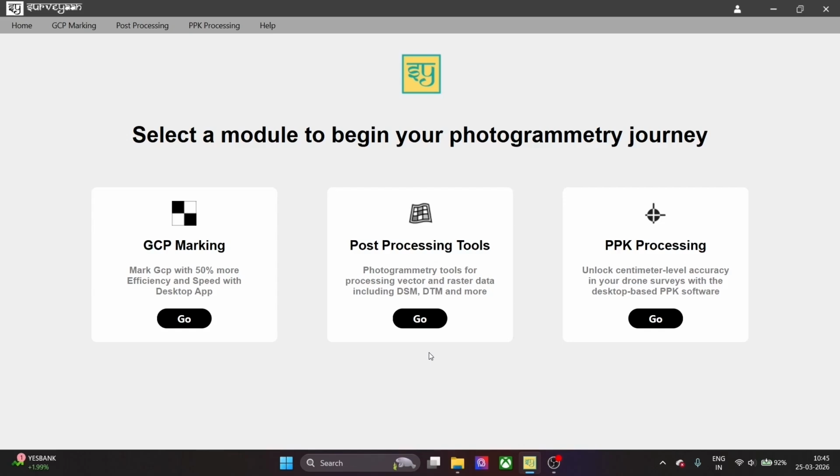Hello everyone, today we are going to understand JPG generation and learn how to perform it in the Surveyaan GeoWorkspace desktop application.